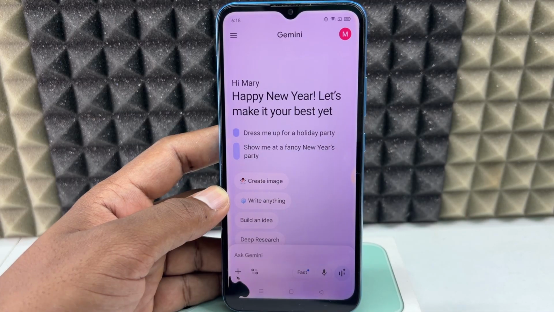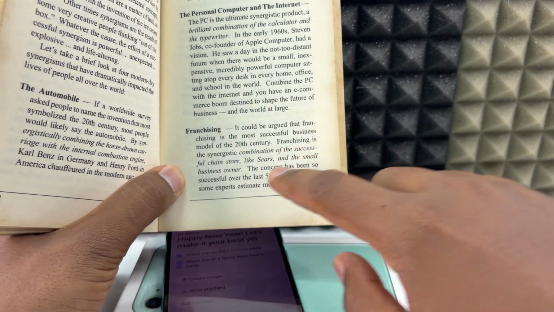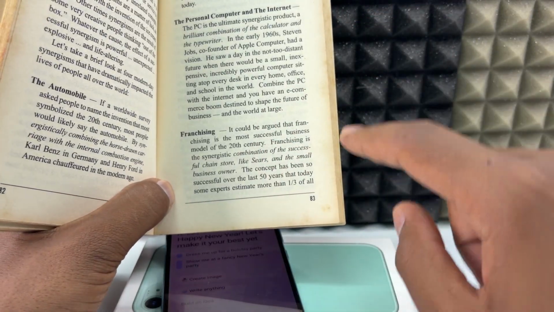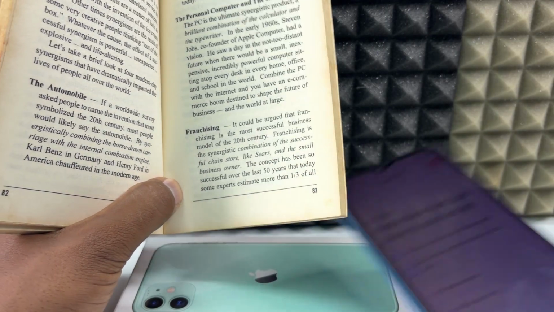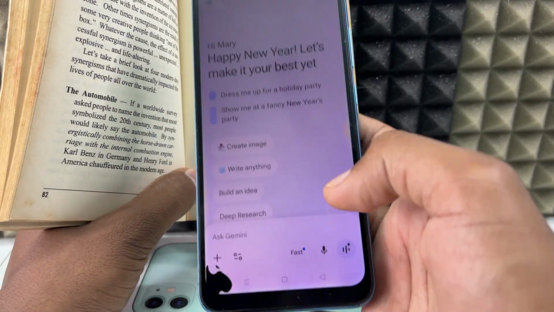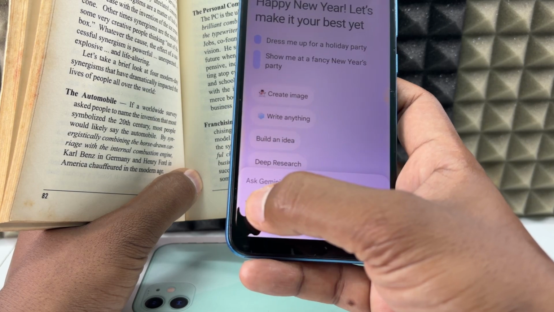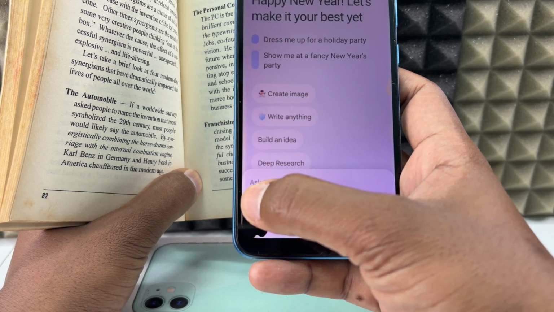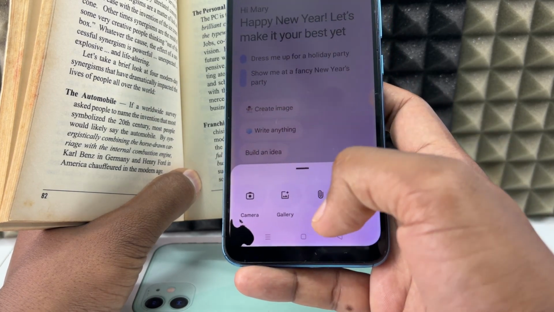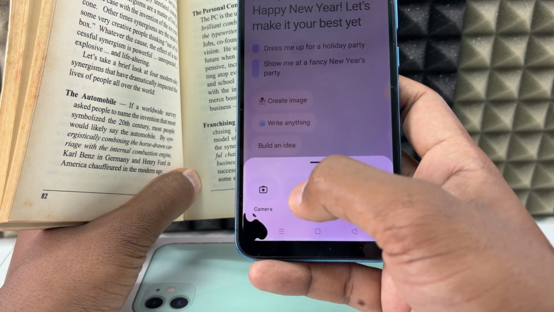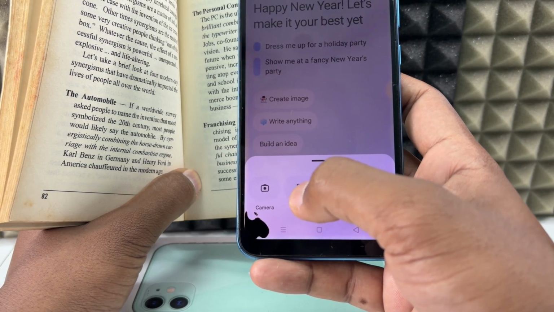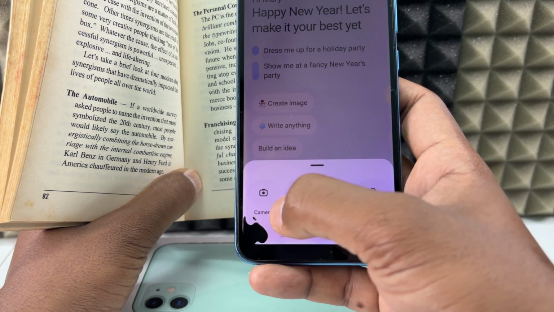For example, I'm going to translate this paragraph from English to Tamil. I mean, from one language to another language. So what you have to do is click the plus icon at the bottom left and select camera. If you have any photo you want to translate, you just click the gallery and select the photo. For now I choose camera.